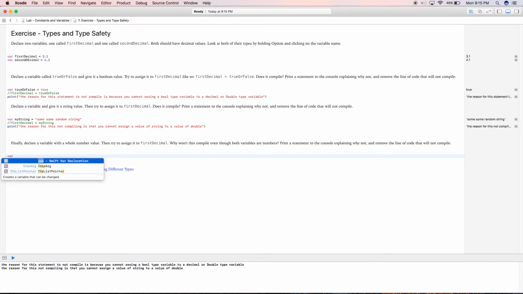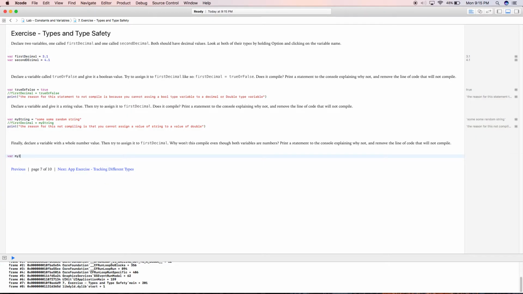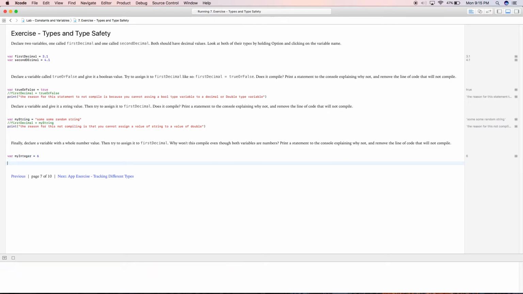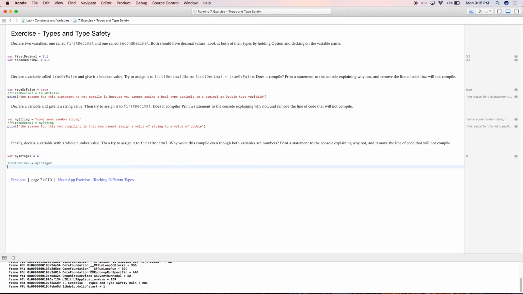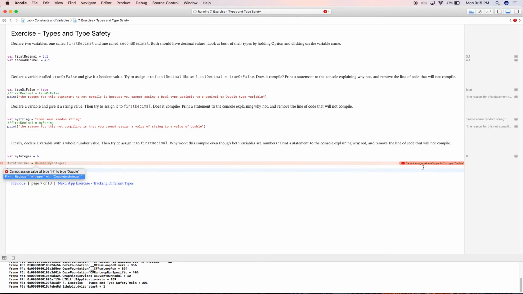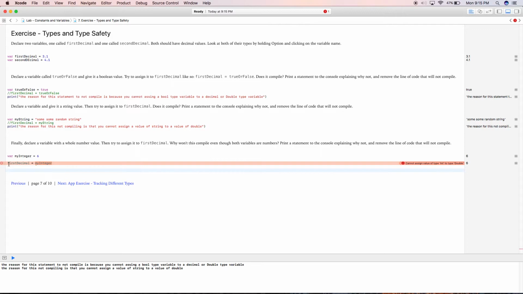This might not be. So var, I'm going to call it my integer, and I'm going to give it a value of 6. And now if I were to go ahead and say first decimal equals my integer, this will still give me an error. It should. Just give it a second. Yeah. And it says here cannot assign value of type int to double.